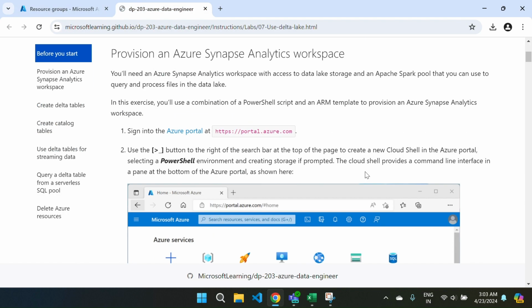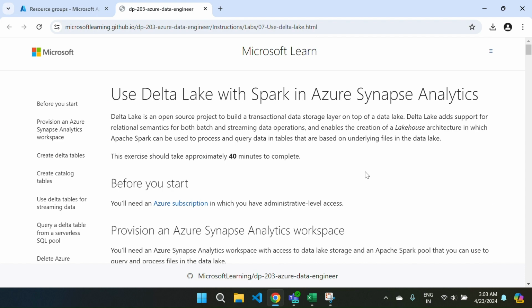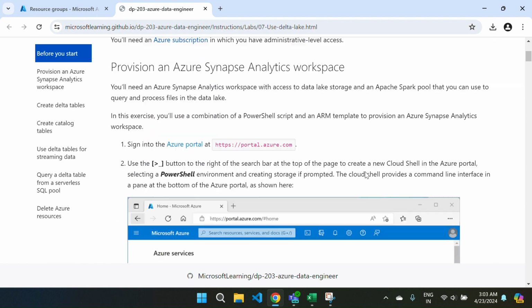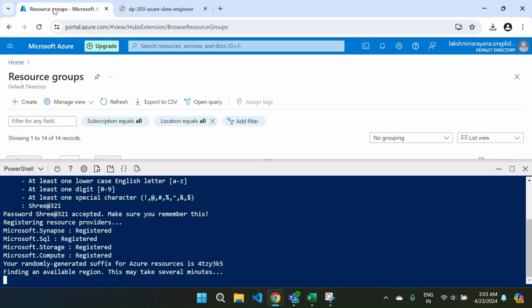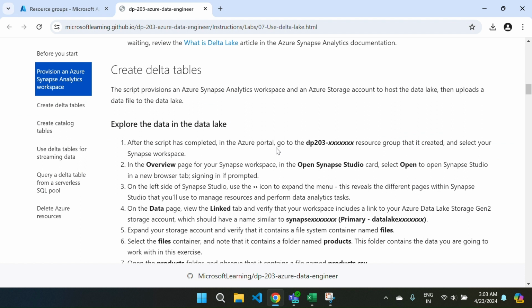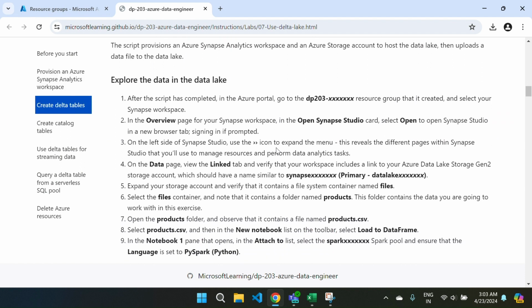Yeah, let's go to the documentation. Here, use data lake with Spark in Azure Synapse Analytics. Now before creating this, we go through this documentation. Create delta tables. How do you create delta tables?